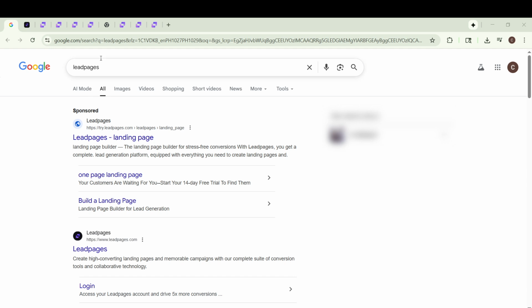You should see a list of search results appear. Look out for the official Leadpages website, which is typically the first result, or simply navigate to the URL leadpages.com. Click on it to head over to the site.